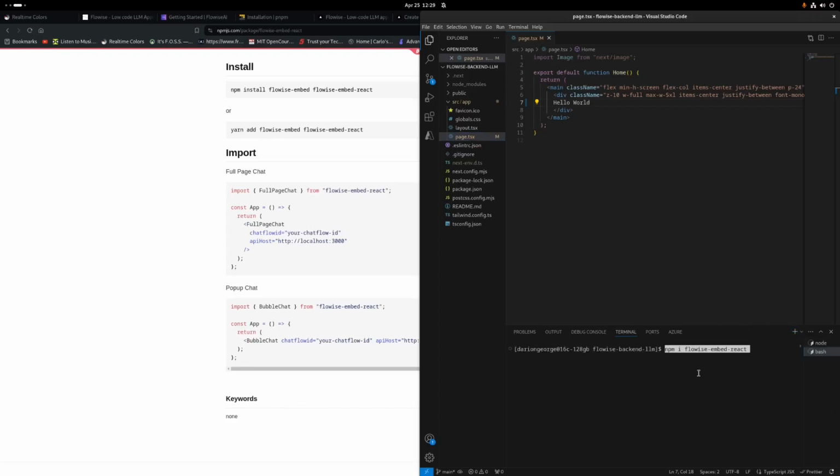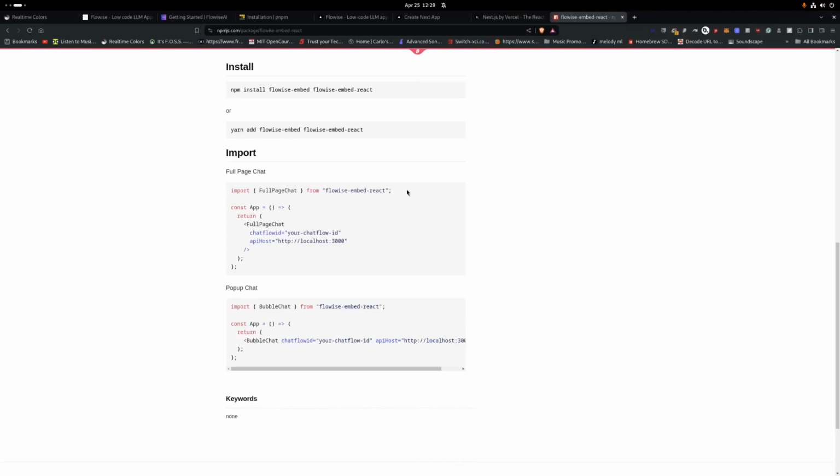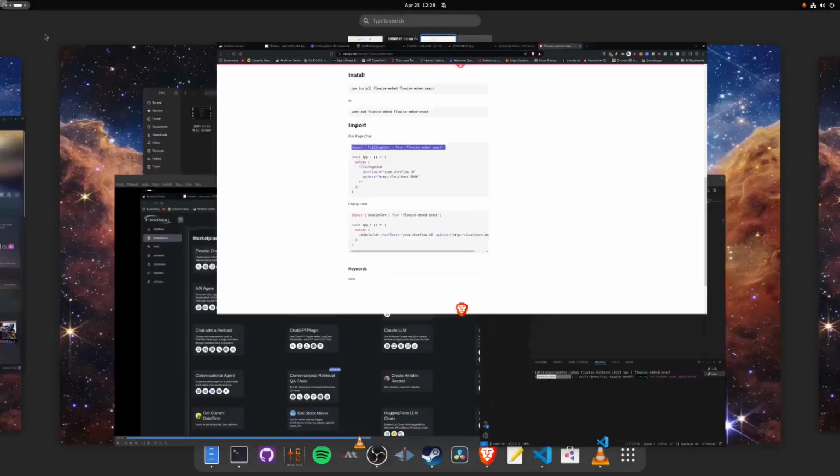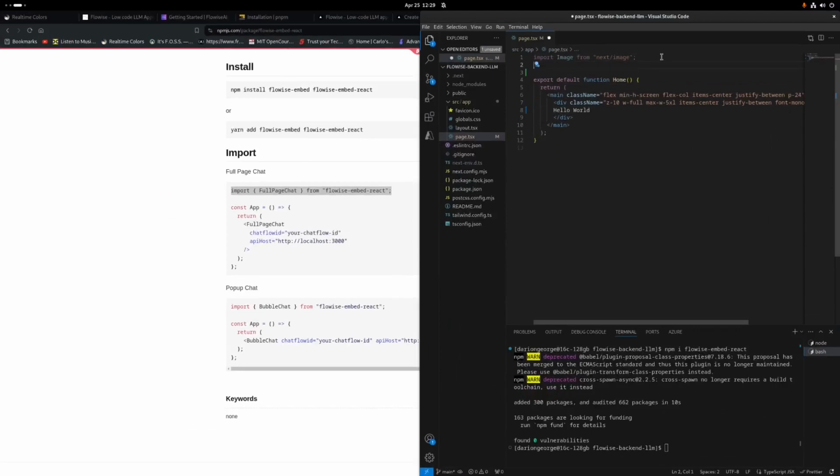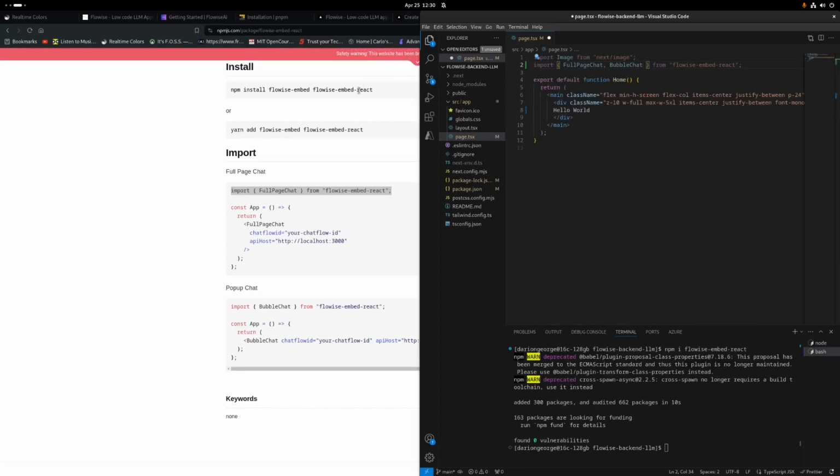And now we can copy and paste that npm package and install it into this application folder. Right, and then now we're going to go ahead and pull this in, even though it's not done yet, which is fine because we know it'll work out. And then we're going to get the bubble chat. It's a capital B, bubble chat. So now we have two ways of pulling in our embed. We have the bubble chat and a full page chat.